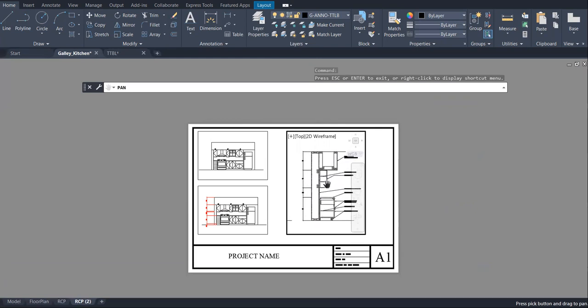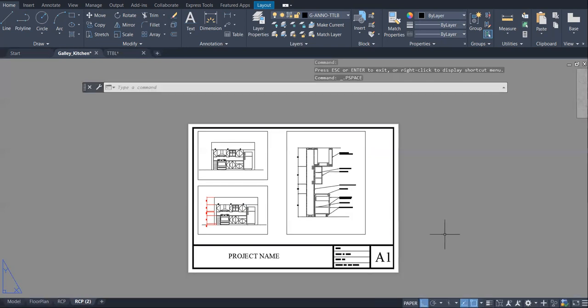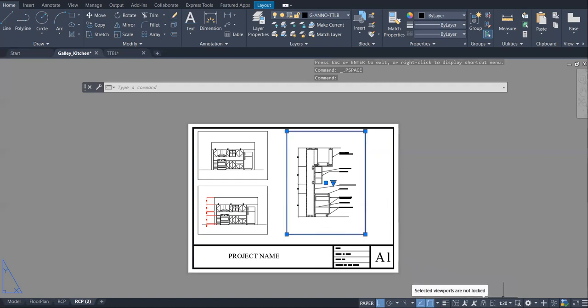Actually, you know, I think I can go a little bit bigger. I think 1 to 50 is excellent. So now this is my section, right click and exit, double click here, and then I have this section, okay, set to 1 to 20. So I'm going to click to lock it and press escape to get out of the blue boundary. And now I have two elevations, and each one of them is set to 1 to 50. And I have the section set to a completely different scale, which is 1 to 20.